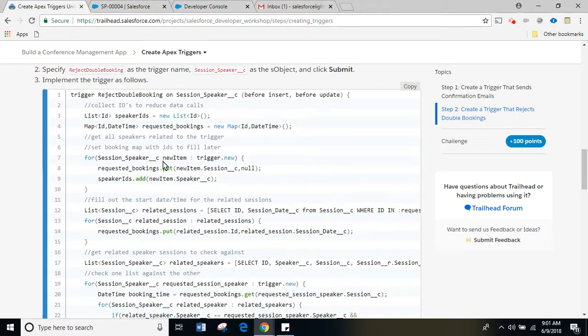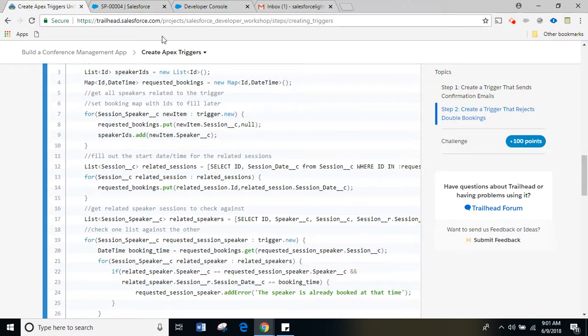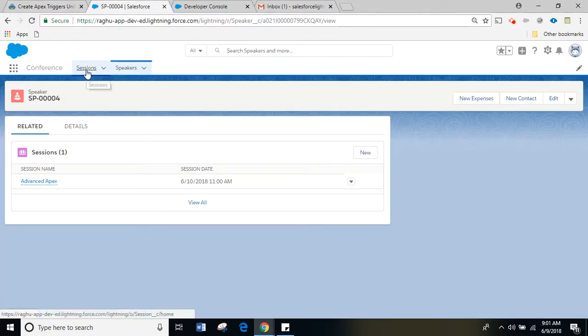This code gets all the session speakers and the related sessions, and then checks whether each and every speaker has a specific booking time, and if that booking time is equal to the new record that we are trying to save, then it says the user is already associated with a session, and it throws an error message saying the speaker is already booked at that time. Okay, so for that let me make some changes.